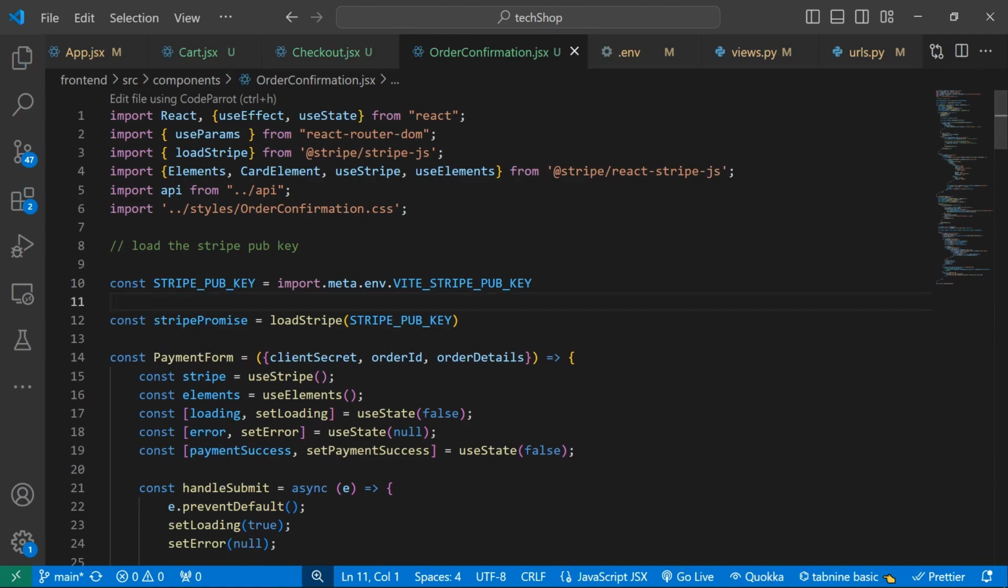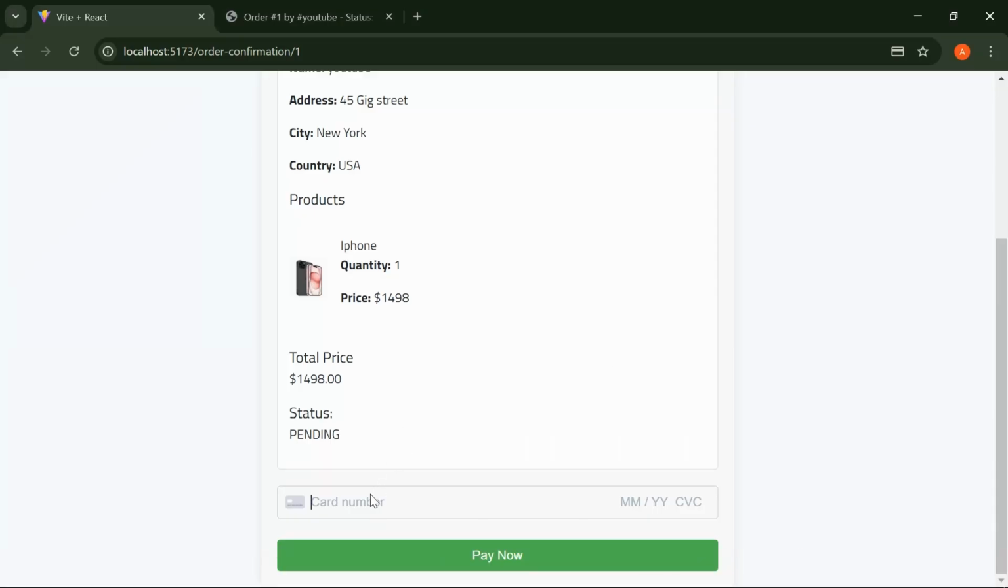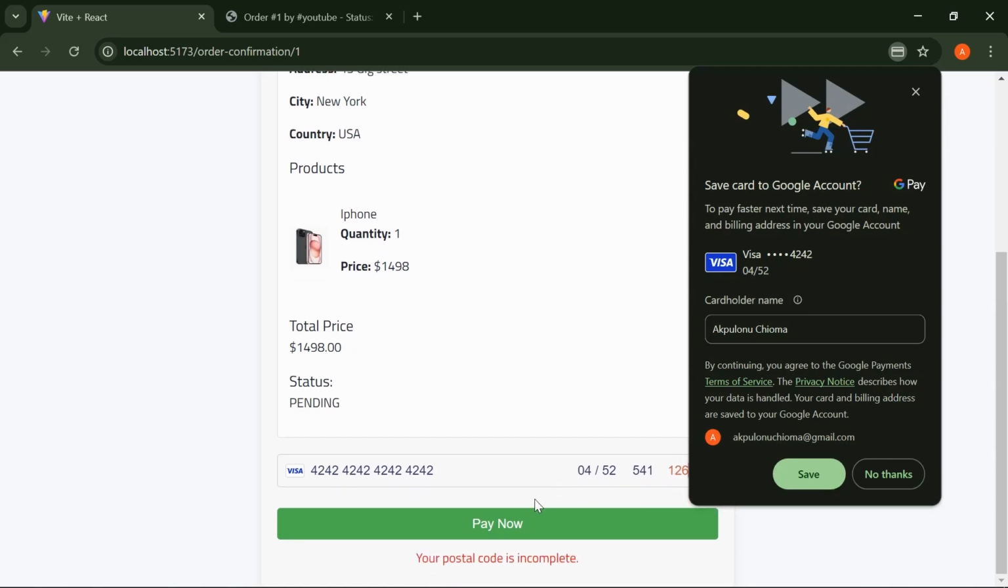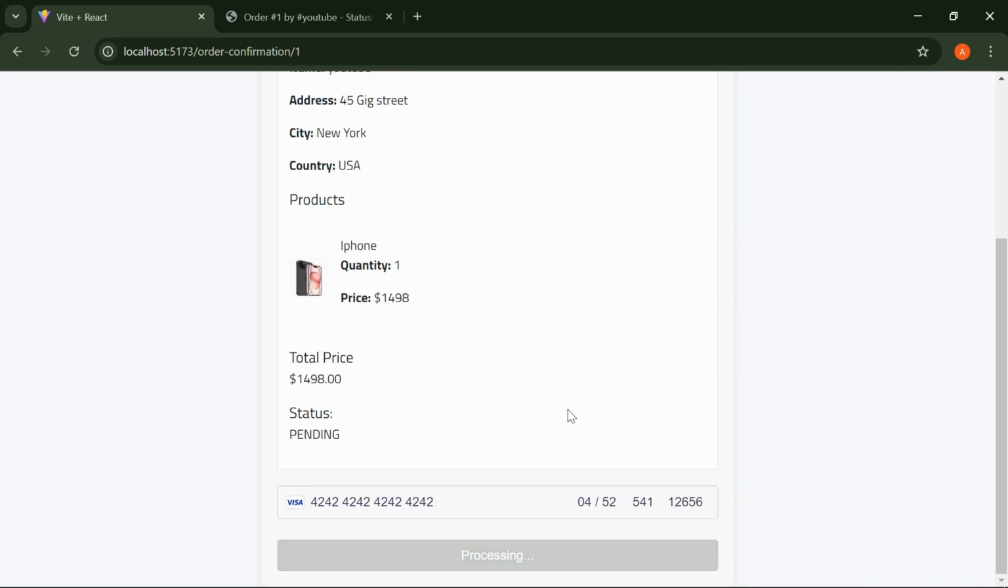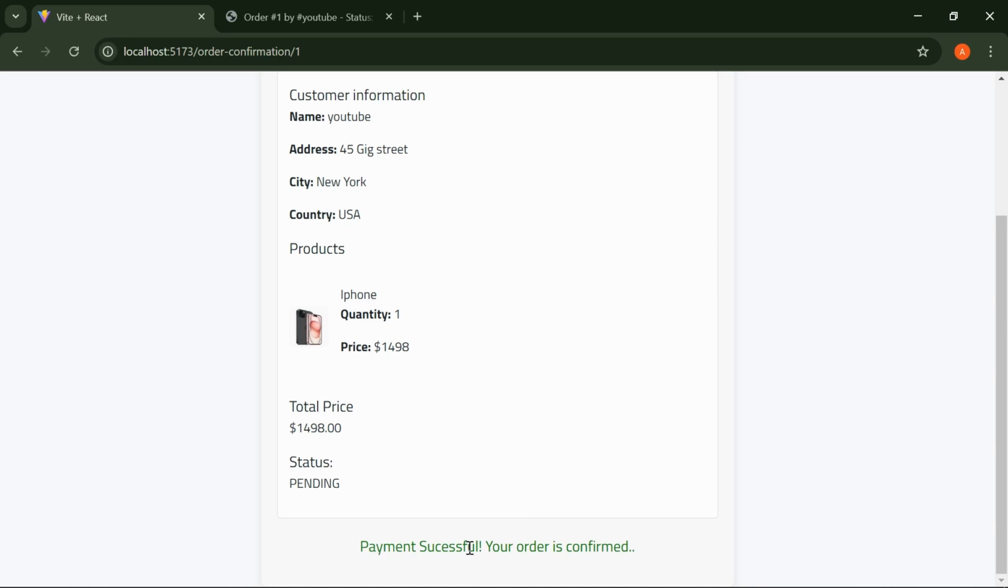Can go ahead now to let's run this. Let's add our card 424242, then 25. Okay, so let's go ahead and pay now. Your postal code is incomplete. Okay, so let's pay now. Payment successful. Your order is confirmed.